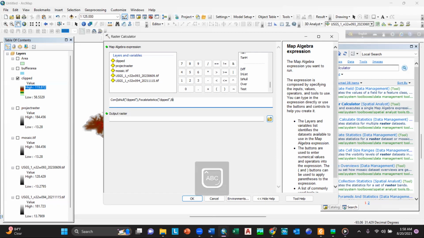give a comma, write NbrRectangle, then give a bracket, write 3,3, comma, MEAN, close the bracket, give a comma, and then again double click on the file, close the bracket.